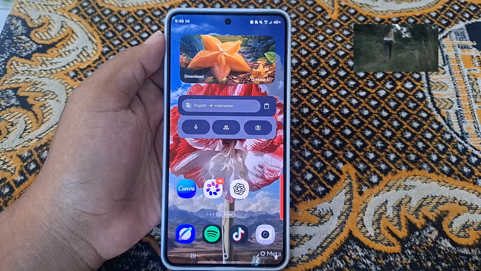Want to create professional looking Facebook videos using Canva? With Canva, you can easily customize stylish video templates using your own photos, videos and text directly on your Samsung Galaxy S26 Ultra. Let me show you step by step how to do it.